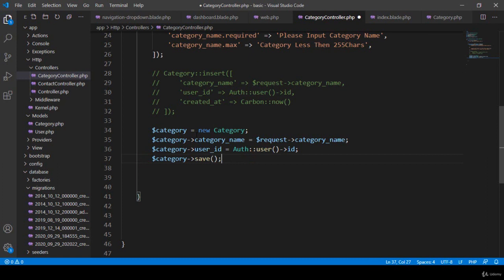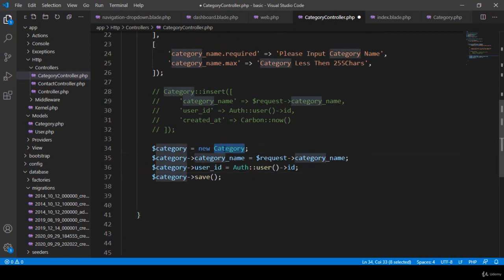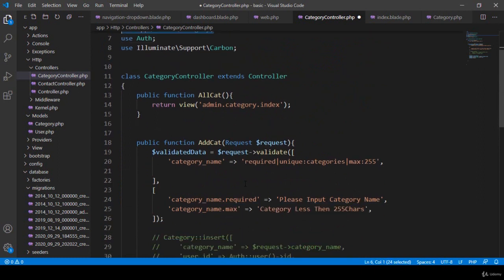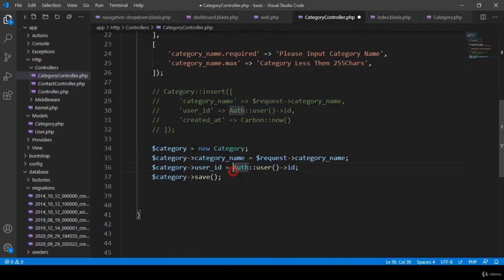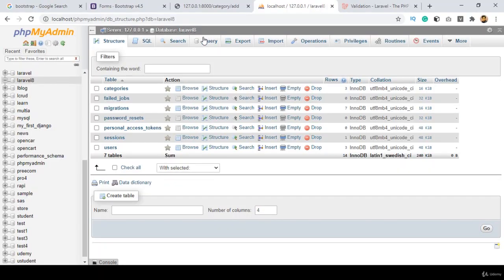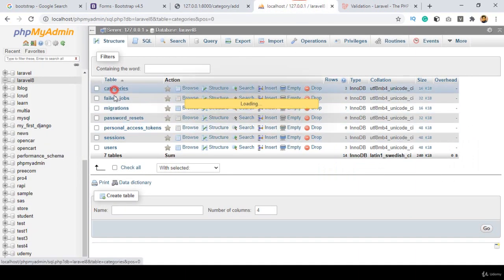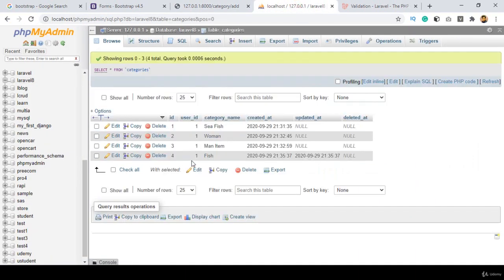So now let's check whether it's perfectly working or not. And that is our category model. I have also already loaded this model. So if you use Eloquent ORM, then you have to work with this model. Now click save all, go back, refresh it, and now I want to insert another one, fish. Click add category. Yeah, you can see it's perfectly inserted. Go to the category. Yes, you can see it's now inserted.